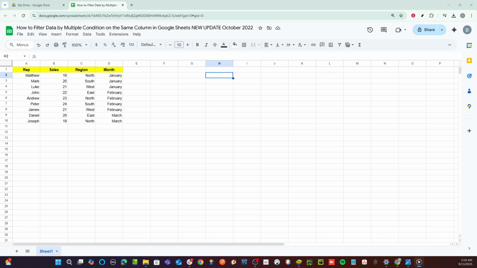So, let's get started. First, you'll need to open Google Sheets and navigate to your desired spreadsheet. If you don't have one yet, you can quickly create a new sheet by going to Google Sheets and selecting a blank document or any template that suits your tasks.